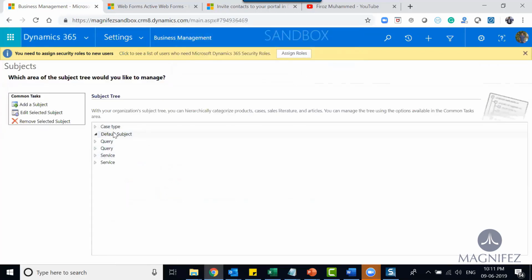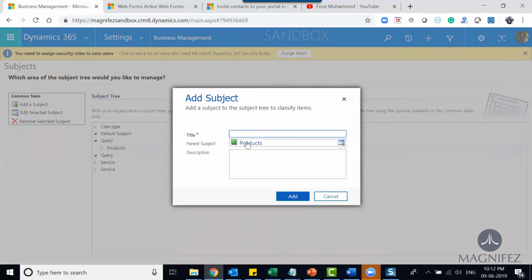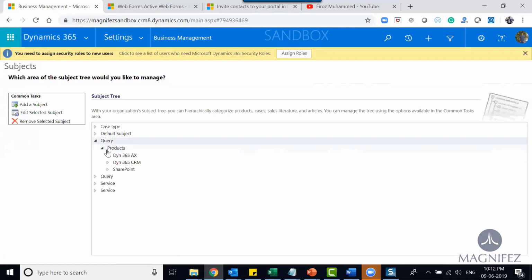Or this is another one. Or if you want to add something, add a subject to that, you can add or remove that. Or if you want to edit it, that also you can do. Now here, this is what we're talking about, right? This query one, product. And you want to add anything to it. I'm just going to select product and say add a new subject. So here, parent is products. I can select, like, SharePoint, click add. So a new subject will be added under products under query.